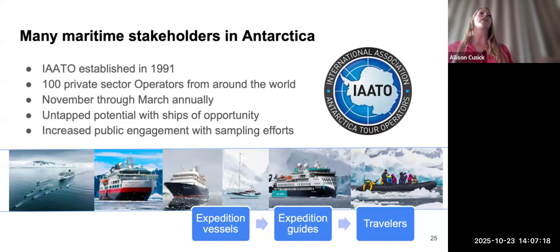And it's an untapped potential with these ships of opportunity that you could work together with them. And it also is like an immediate community of people to engage with in sampling efforts, but also education. So this contains the expedition vessels. It contains the expedition guides that are hired on board the ships to be working the whole season. And it contains, of course, the travelers who come down on vacation.